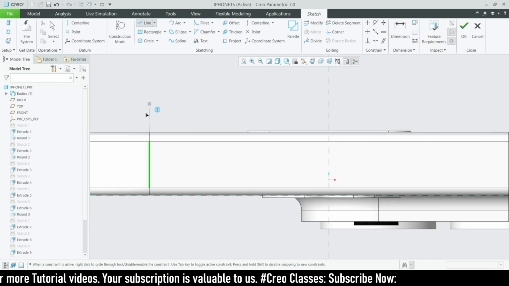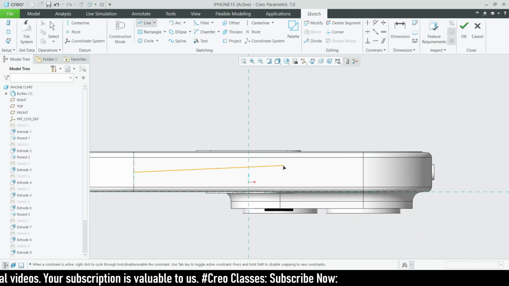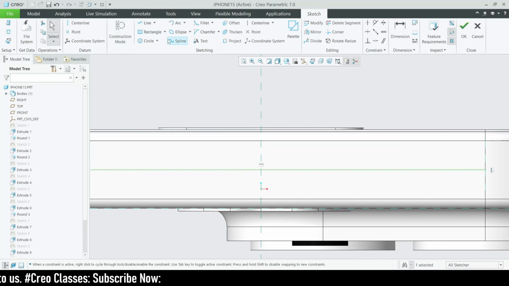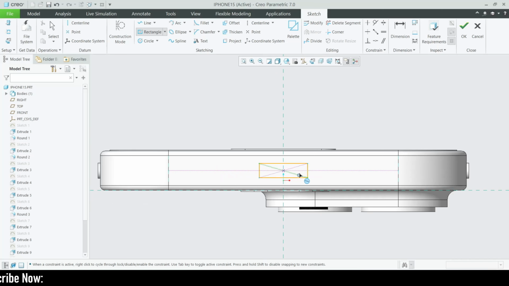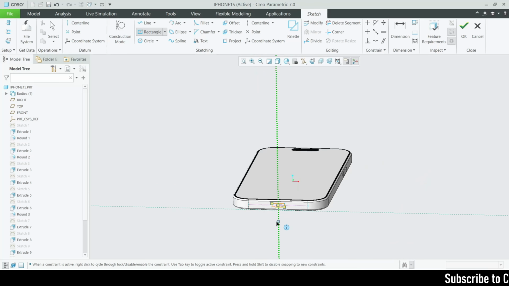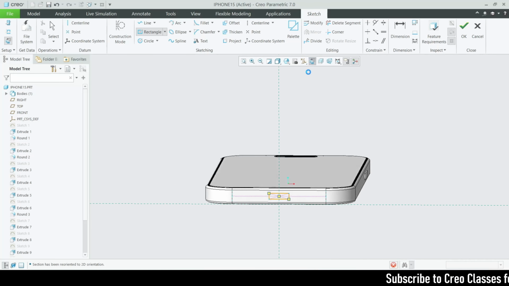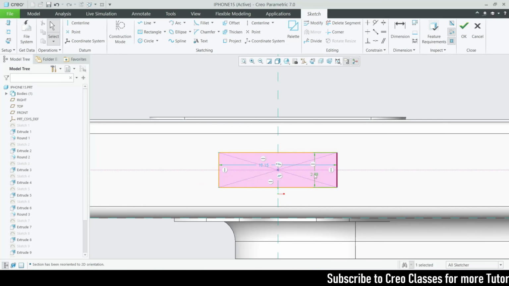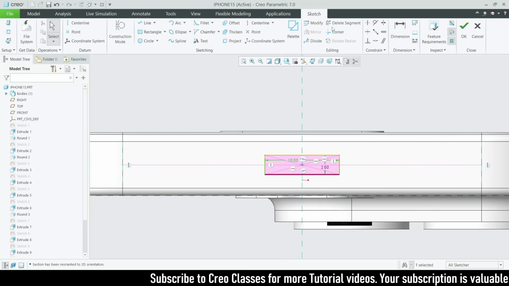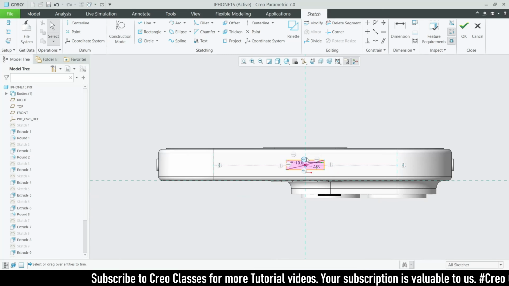Let's draw a constructive line from this midpoint to this midpoint. Now we can directly place our center rectangle here. It looks good. I think this dimension is fine. Let me just reduce the height value. So this is 2.6, and this will be 10. Now let's delete the segment before that.